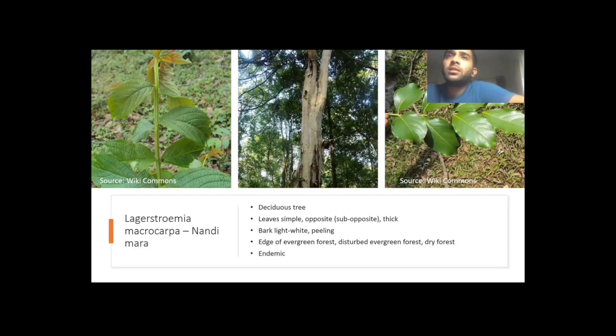This is Nandi Mara. It's quite a famous tree for the Ghats. I mean, people can recognize it quite easily just based on this. You see the tree trunk is quite white and light in color, and the bark is peeling. So that's usually enough to try and identify this plant. You'll find it in some evergreen forests, disturbed evergreen places. You'll find it a lot more in some moist deciduous places.